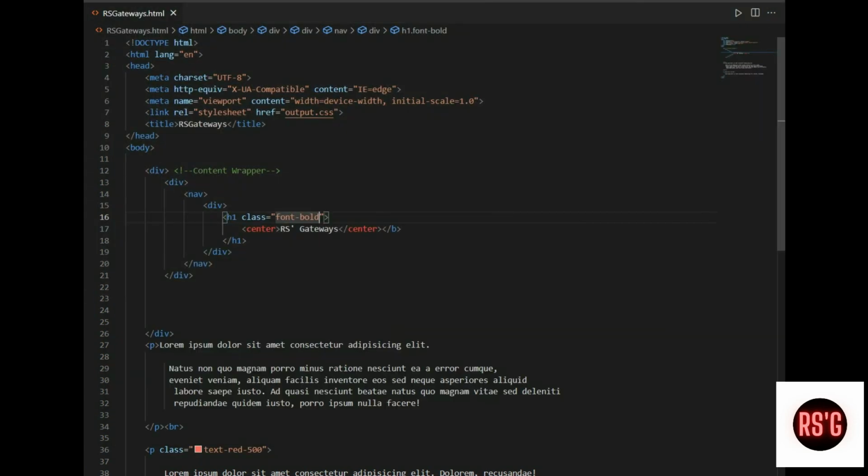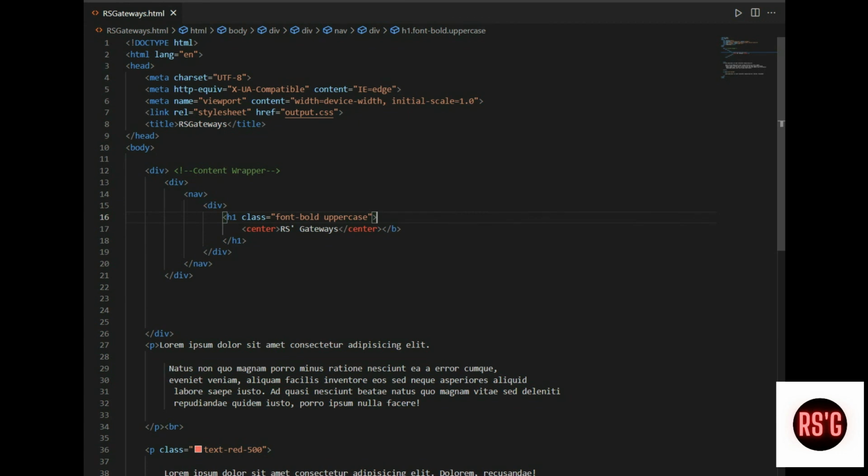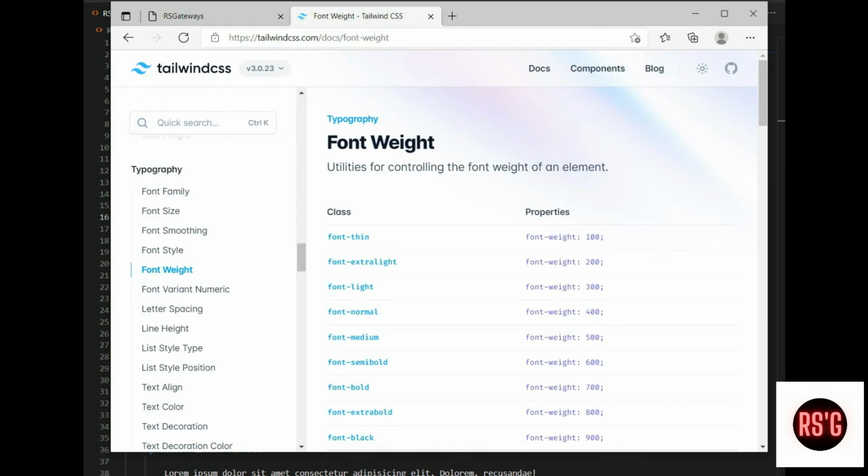Now simply you can give other things too. Let's say you want to give this everything, all the letters of RS gateways as uppercase, right? So you simply have to give uppercase. Then maybe this has changed and you can see all the letters are here in capital letter. All right. However, I don't want uppercase now, so I will not be using it. Let's see other properties, other utilities.